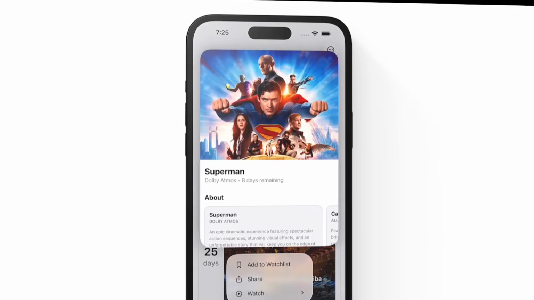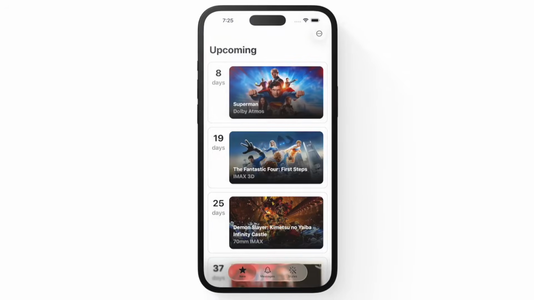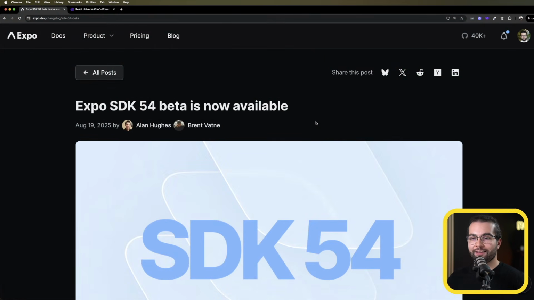It includes features such as link previews and inline menus for iOS, more customization for over-the-air updates in the Expo Updates package, and a lot more. So if you're interested in seeing this in action, stick to the end and let's give it a try. Let's go ahead and jump right into the Expo SDK 54 announcement.